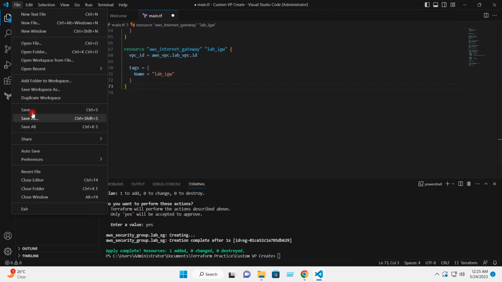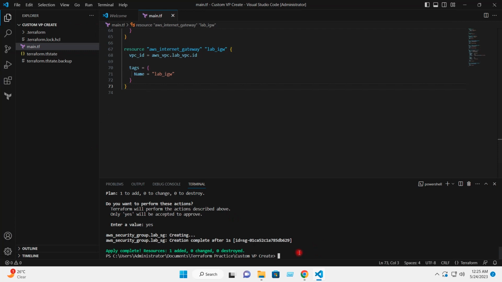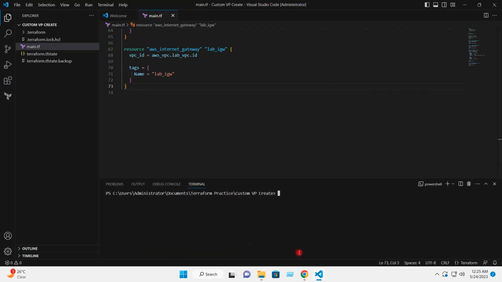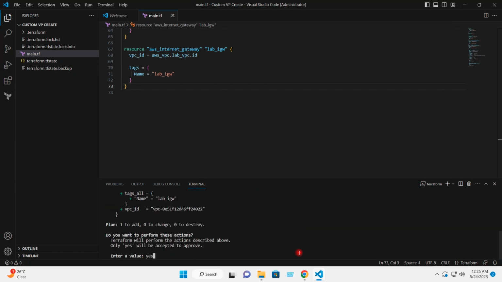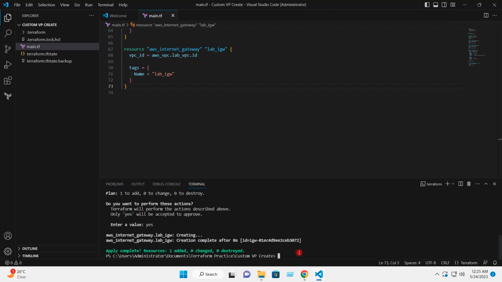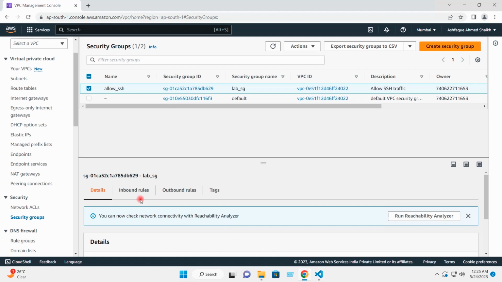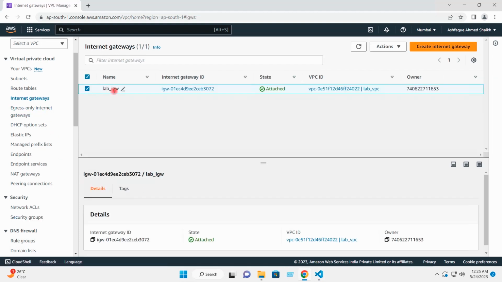I will save the file and give the command terraform apply. Yes. So resource 1 added. If I go to the AWS console and go to internet gateways, you can see the internet gateway has been created.